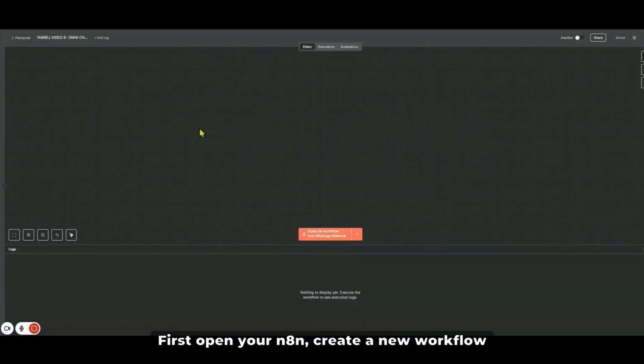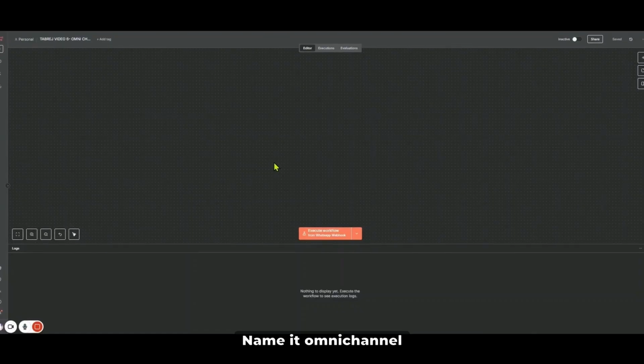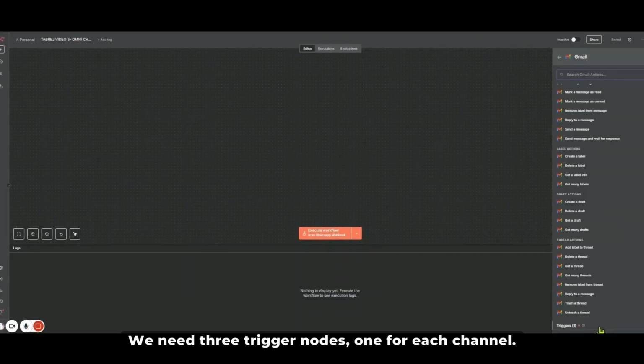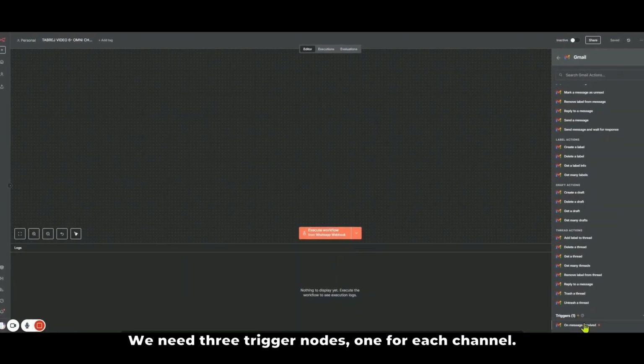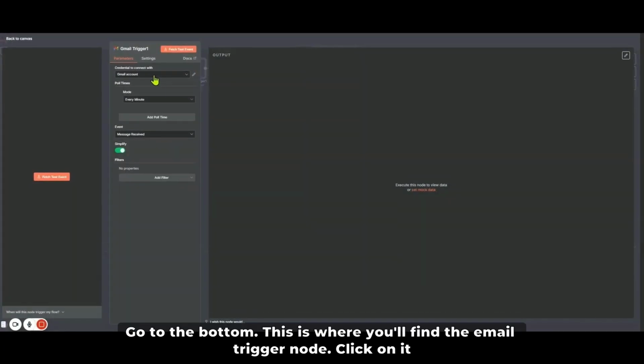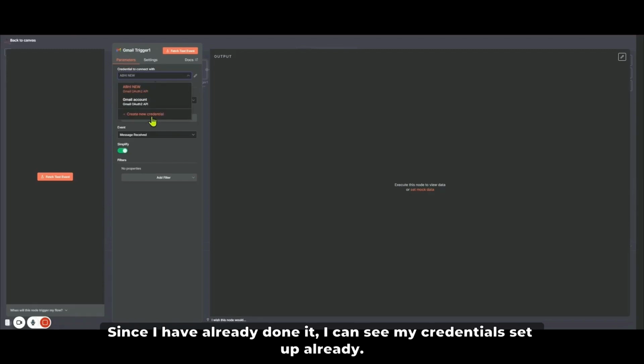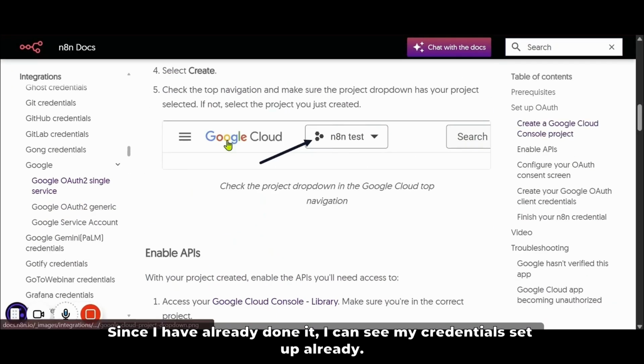First, open your n8n and create a new workflow on the top right corner. Name it Omnichannel Unified Inbox. We need 3 trigger nodes, 1 for each channel. Gmail trigger, search for Gmail trigger. Go to the bottom, this is where you'll find the email trigger. Click on it and configure and connect your Gmail ID. Since I've already done it, I can see my credentials set up already.